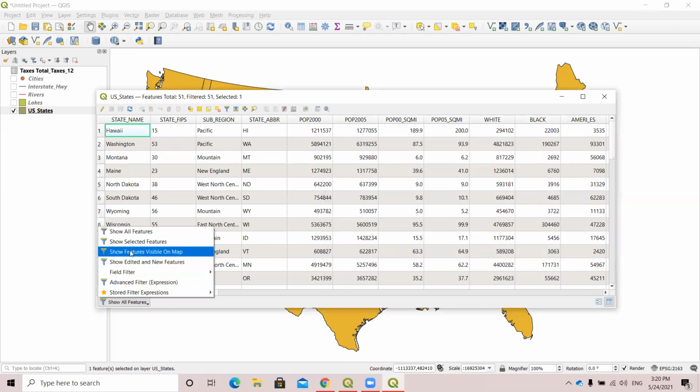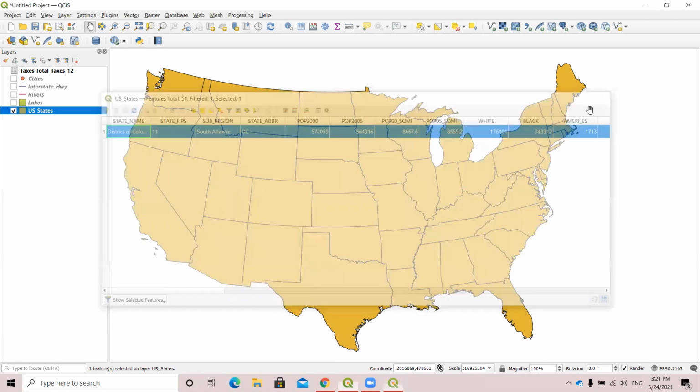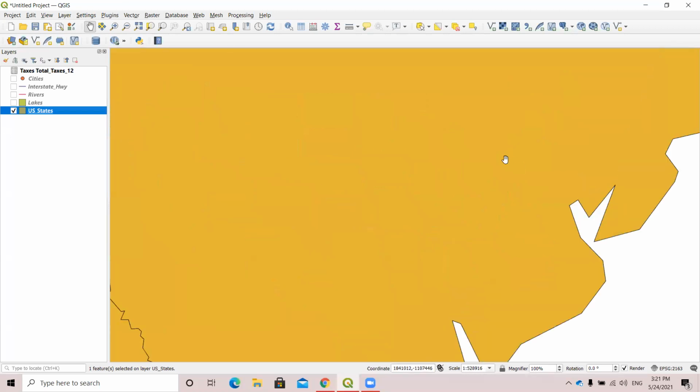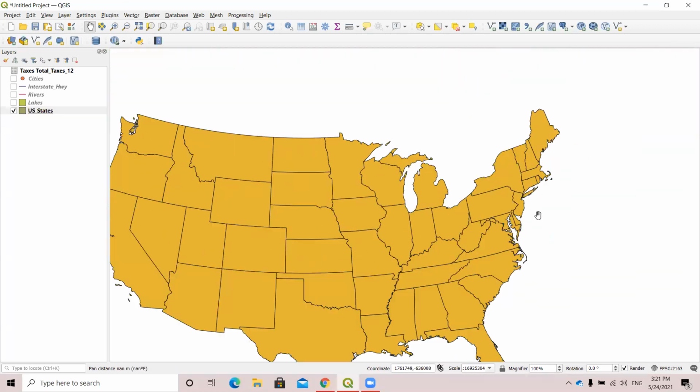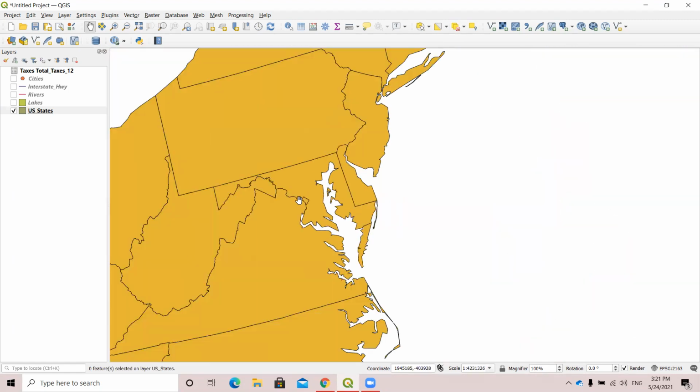1 is selected. And see, it's District of Columbia. So I have my results here. So we've seen selection. You can close your attribute table and you see nothing on the map, but if you zoom in, you can see your selection here. You see, this is District of Columbia. Okay, I want to deselect. So deselect from the top.